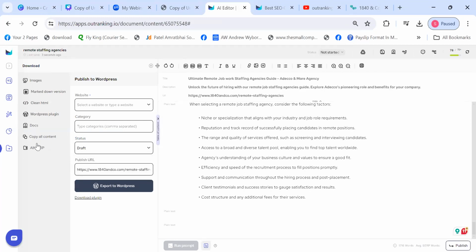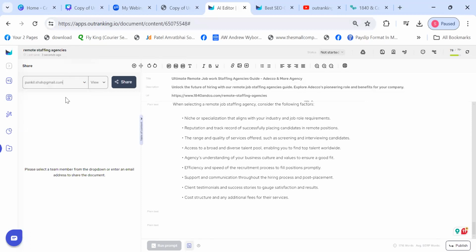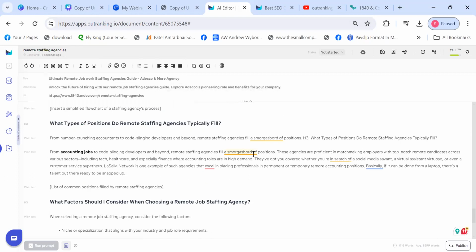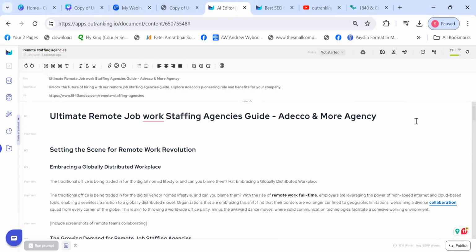Doc will download a document file. Copy all content will copy everything that is there in your editor, along with all the tags and images, and you can paste it in another editor that you're using for publishing the content. All in zip will download everything above. We have a Google integration as well, so you can generate a Google Doc right from here by clicking on this icon. You can also share it with your team by clicking on share with team, selecting the team member, giving edit or view rights, and simply clicking on share, and you will be able to give access to your teammates as well.